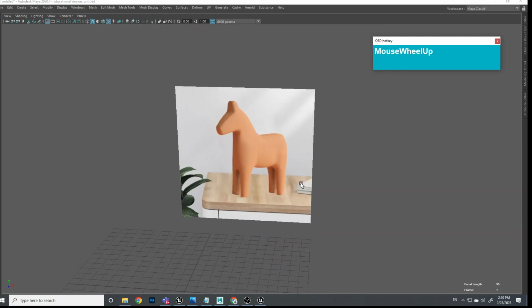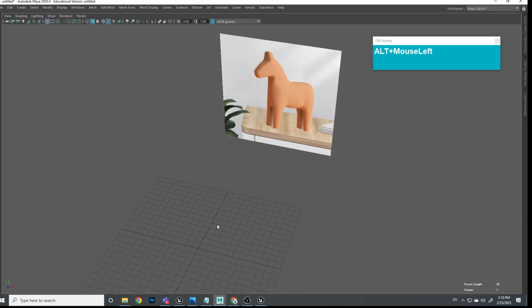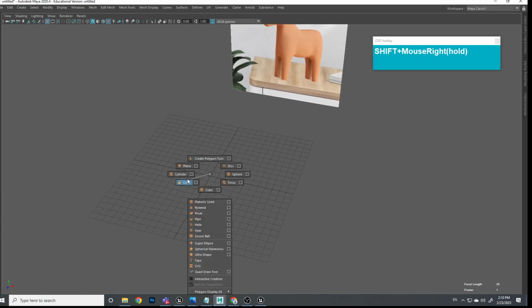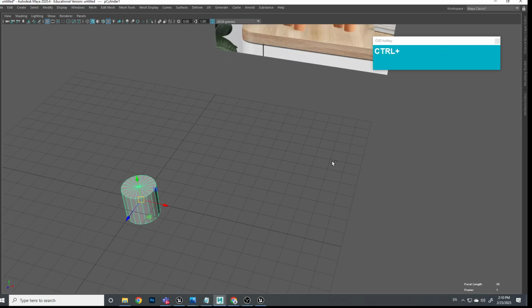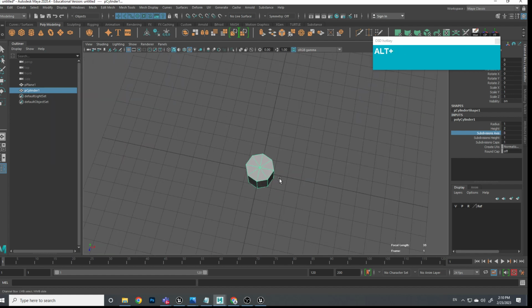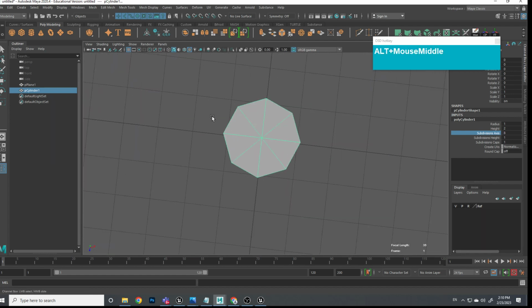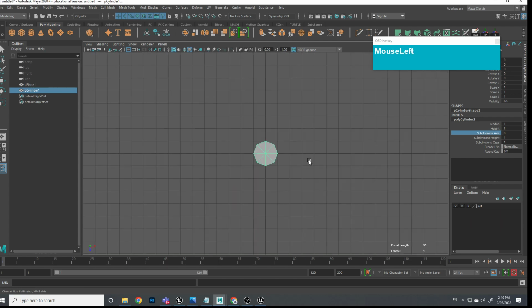I'll start by creating a very low resolution cylinder. I decided I'll create an 8-sided cylinder. Shift right mouse click, create a cylinder. Go over to the inputs and reduce the segments to 8. Like that. Now, if you look from the top of the cylinder, you see that the sharp edges are lined up with the axis. So we need to do some rotation.